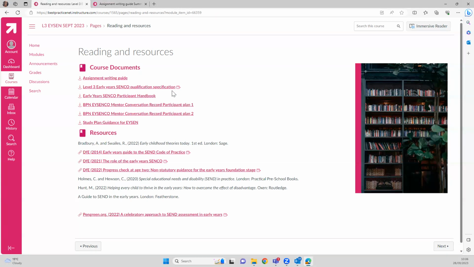Also in the course documents, you have your mentor conversation record, which you need to download and complete and then email to your mentor before your one-to-one mentor sessions. I would advise that you are as detailed as possible in those mentor conversation forms, because it makes sure that you actually have answers to all of the questions that you've asked and that your mentor is prepared to answer those for you.